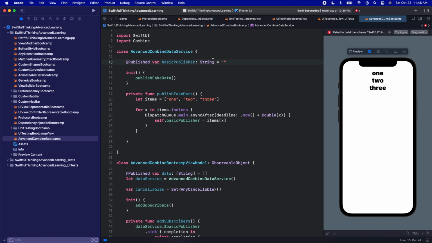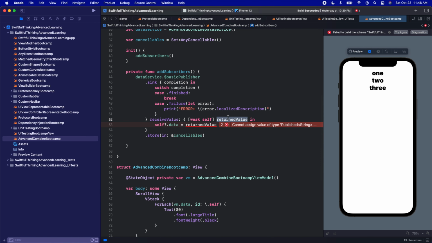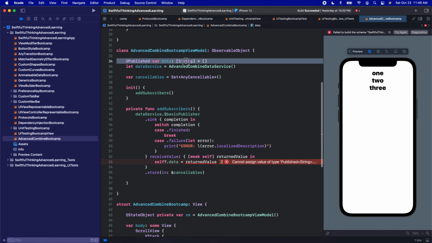All right, and now that this is just a regular string, we have to come down and edit our view model. So the return value here is no longer an array, but actually just a single string. So when we have our data array that's on the screen, instead of updating the entire array, we're just going to call self.data.append, and we'll add in that new element, which is the return value.